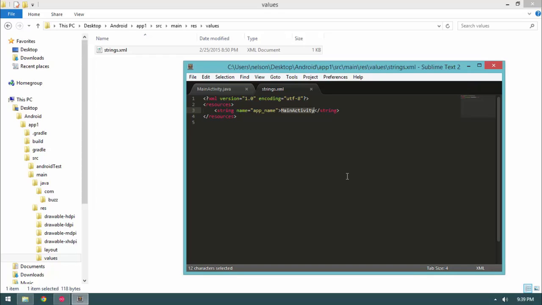Well, the values folder itself contains a bunch of these XML files, or can contain a bunch of these XML files, and a variety of different resources. We can specify dimensions, we can specify colors, we can specify styles and themes. We can specify a lot of different things inside of these XML files.